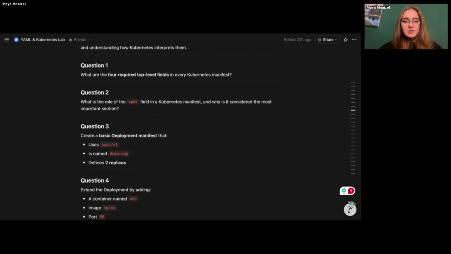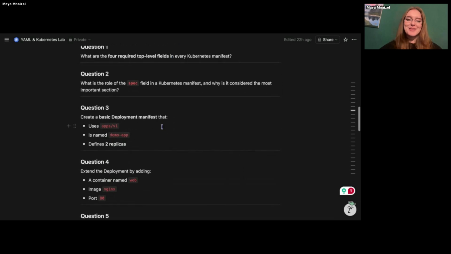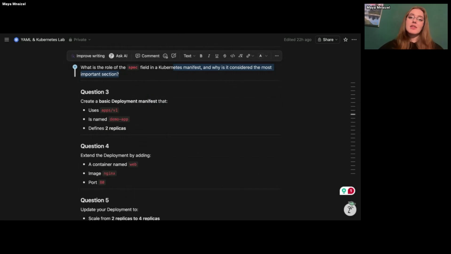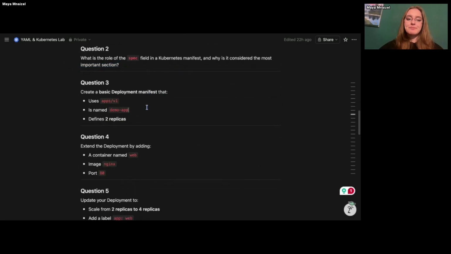So question one is, what are the four required top-level fields in every Kubernetes manifest? We have been talking about this for a very long time, so I'm not going to answer that. Question two, what is the role of the spec field in a Kubernetes manifest, and why is it considered the most important section? We've also talked about this, the spec or the specification.